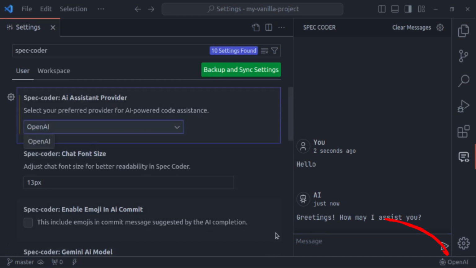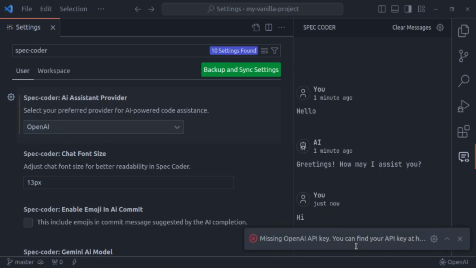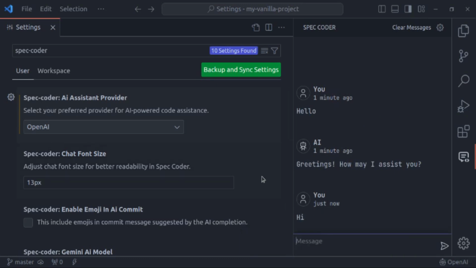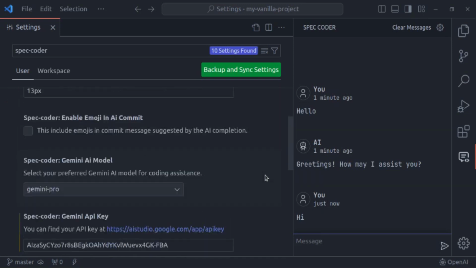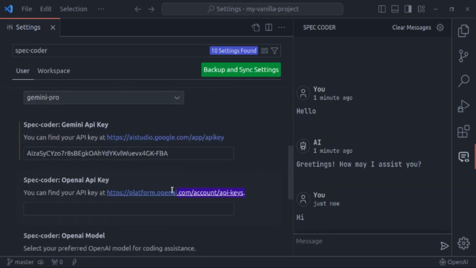Now in the status bar you can see OpenAI is active. Now we can chat with OpenAI. Hi, and of course we will get an error: missing OpenAI API key. So for that, if we scroll down, here is the option where we can set the OpenAI API key, and from this URL we can get the API key.